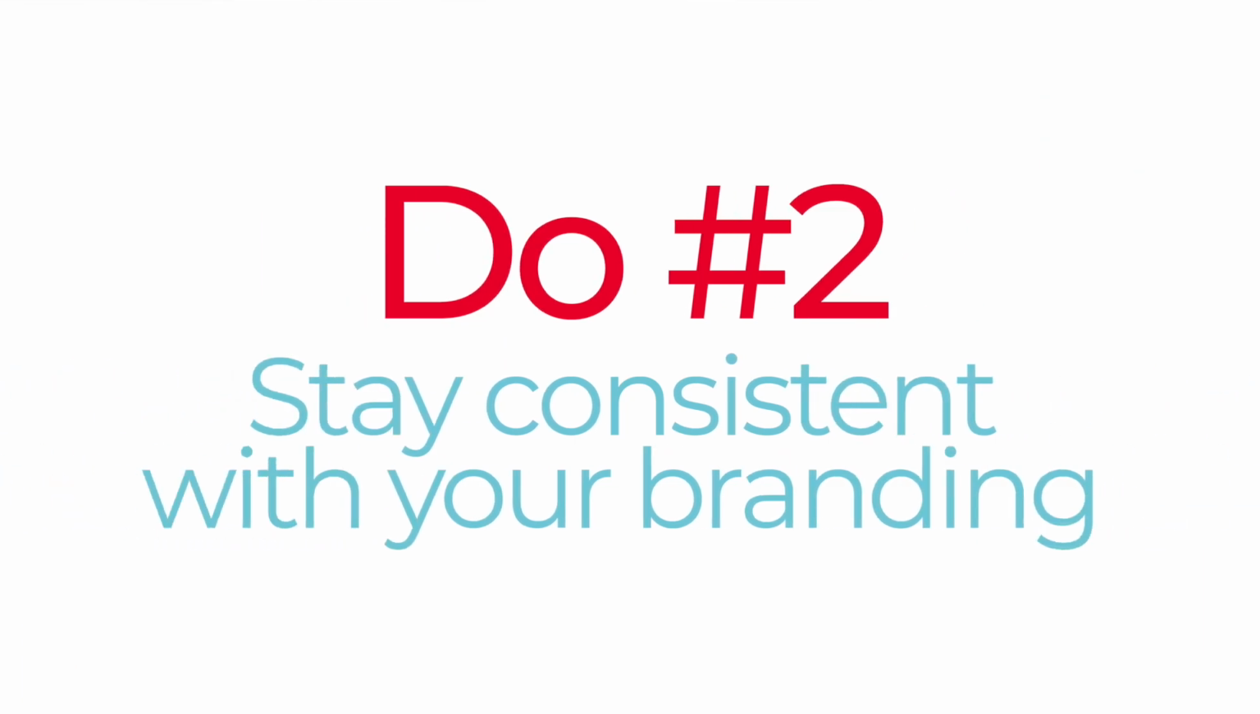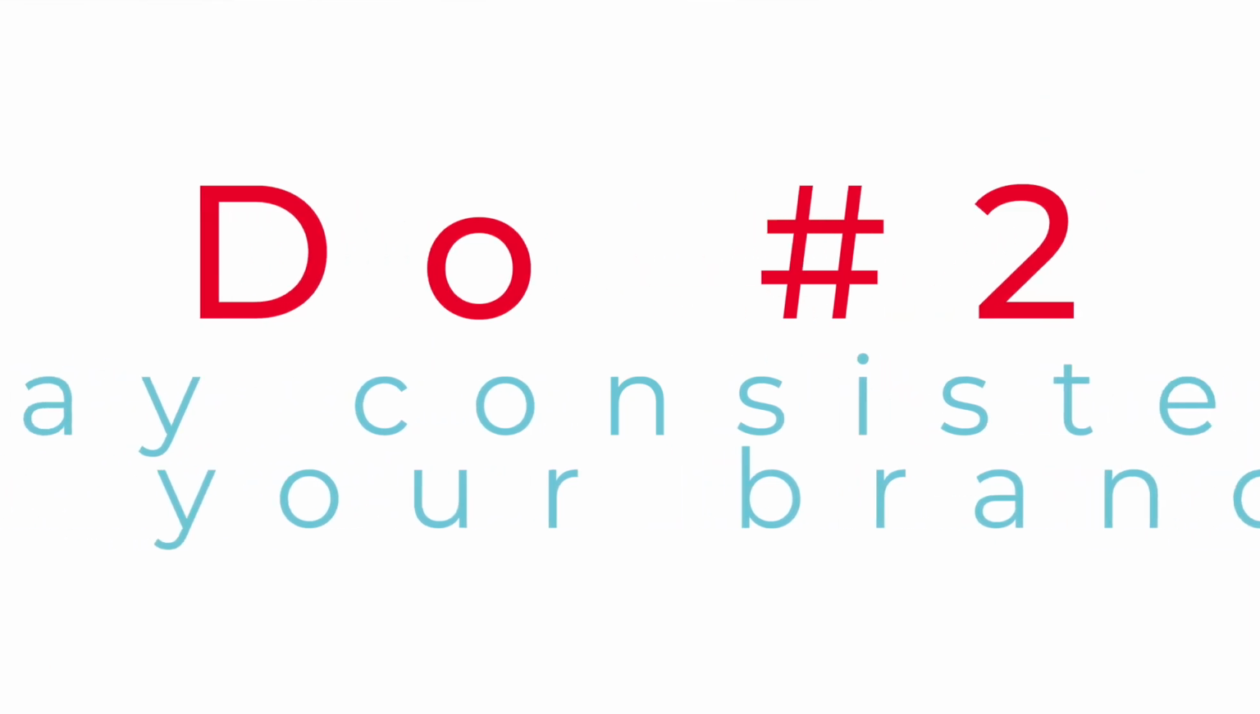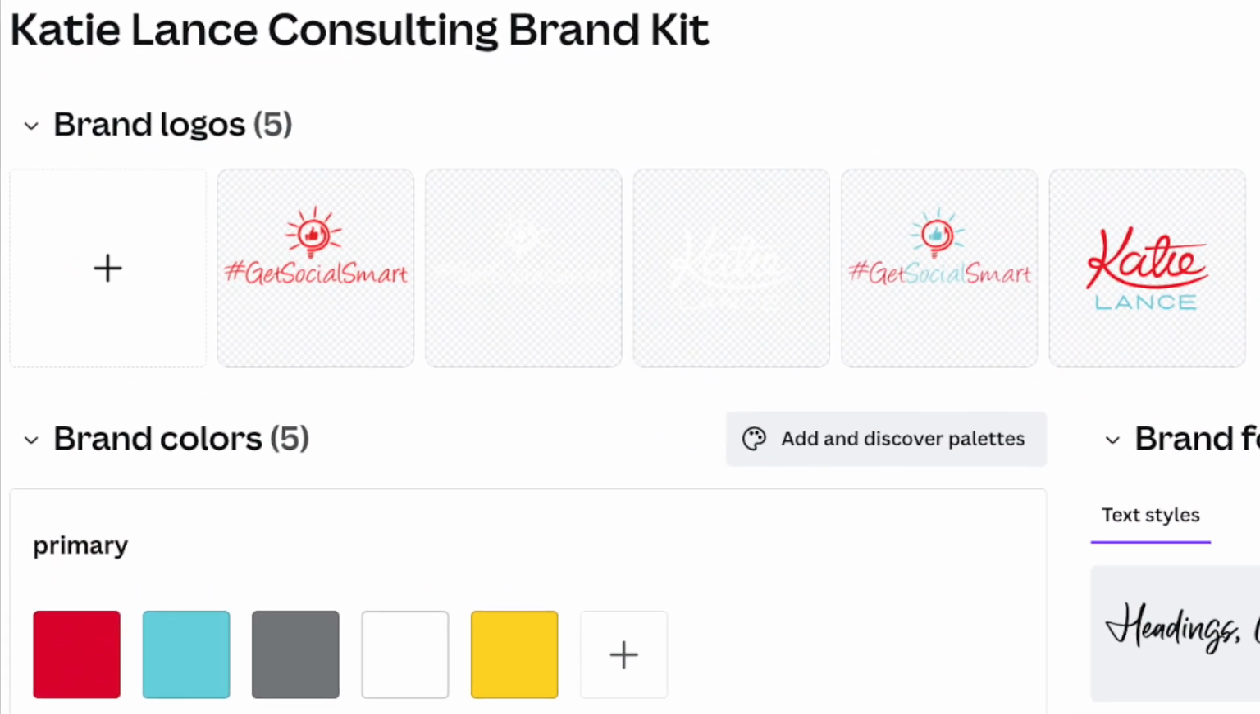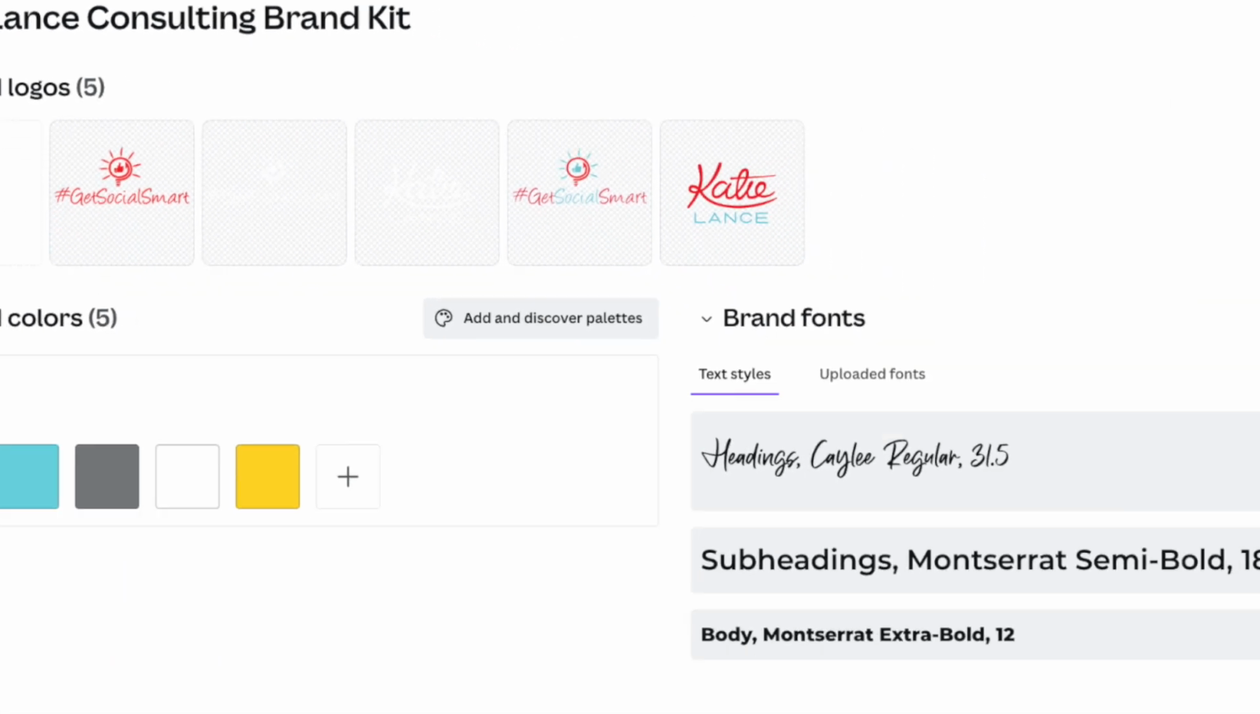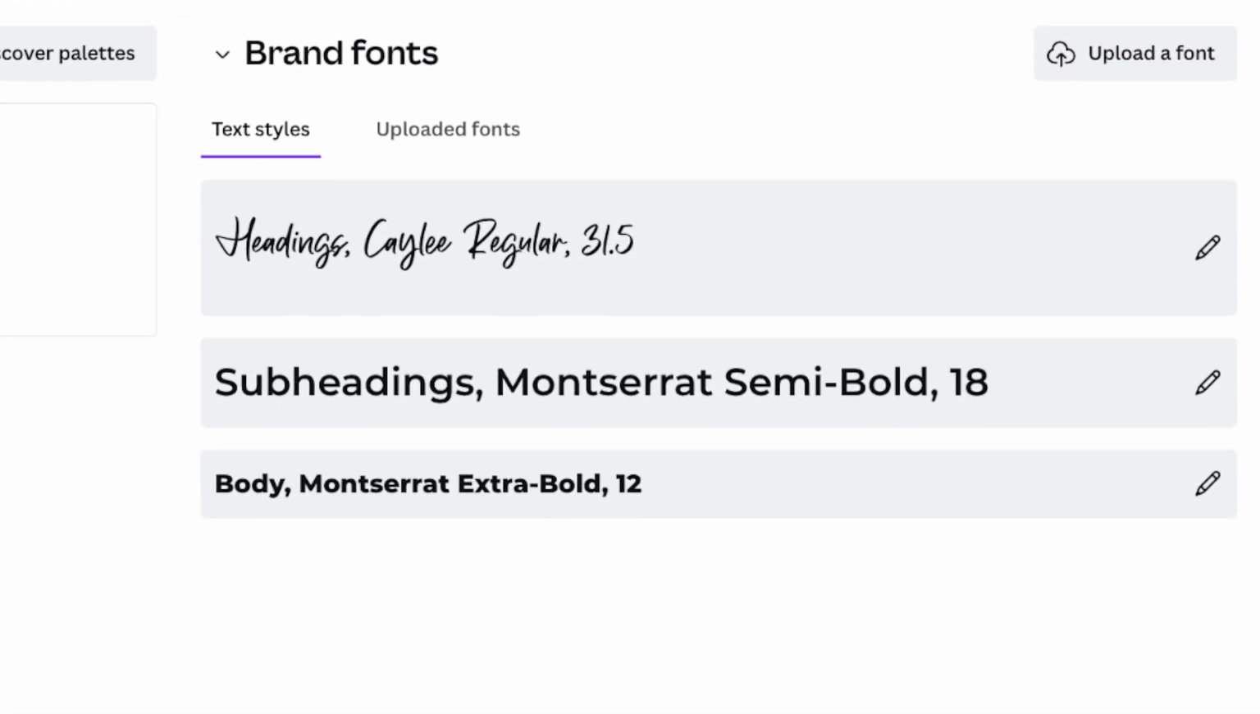Do number two, and that's stay consistent with your branding. Consistency is so important in social media, and of course your brand is so much more than your logo, but when it comes to graphic design and Canva, you want to be consistent with your colors, your fonts, your logos, and just that consistency in general is super important. Now, if you have a pro account, Canva makes it really easy, because you can have a brand kit, which means you can go into Canva under the brand kit and upload your fonts, add your colors, your logos, anything related to your brand.